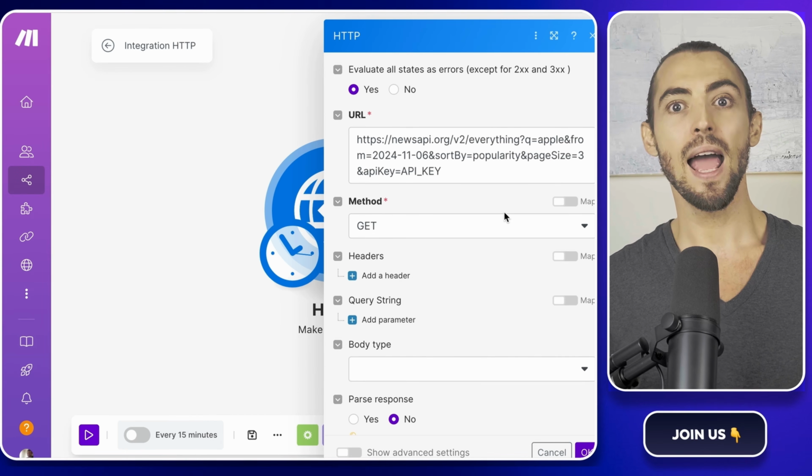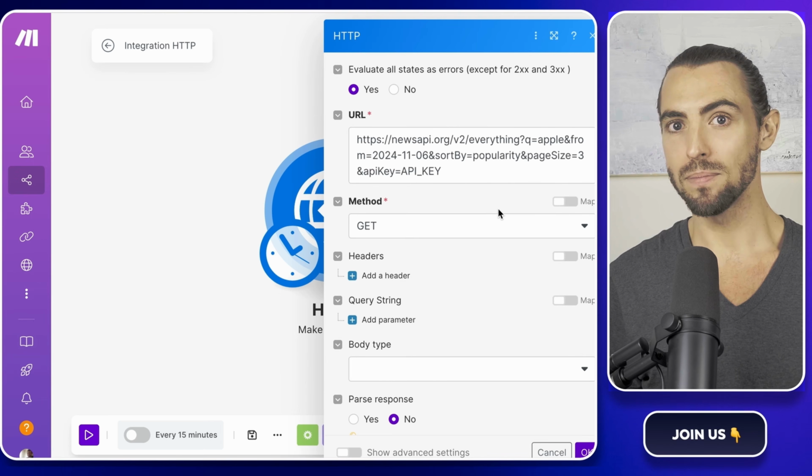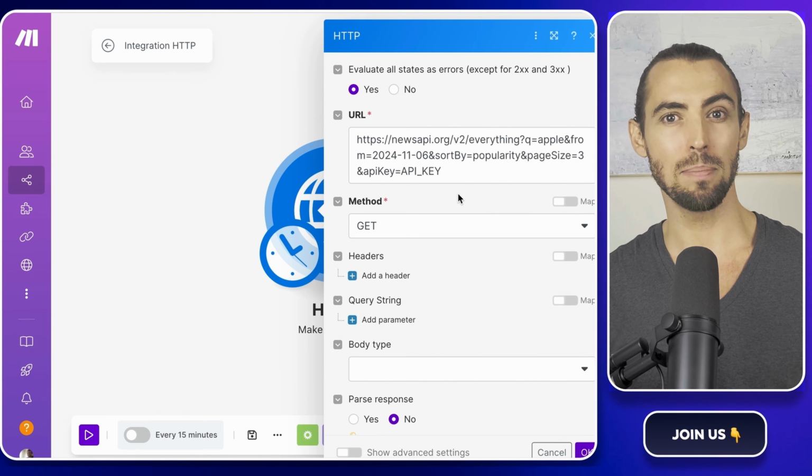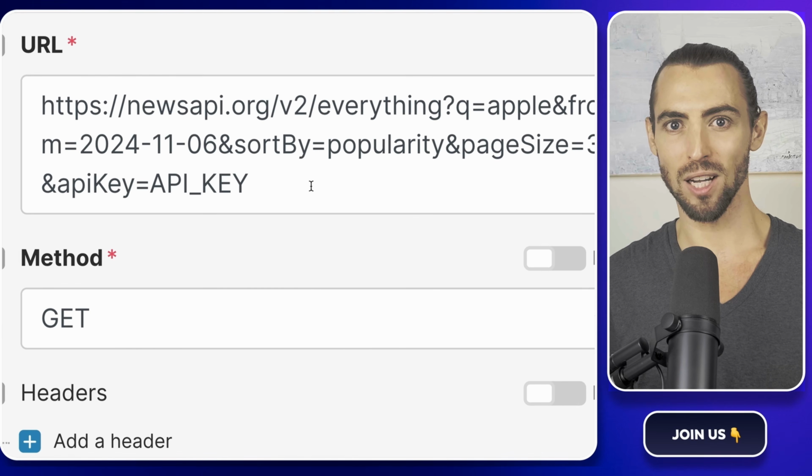It's like saying, hey, can I get this data? And sending that request to another app. In Make.com, we use the HTTP module to send this kind of request. Here's how it works in a nutshell.